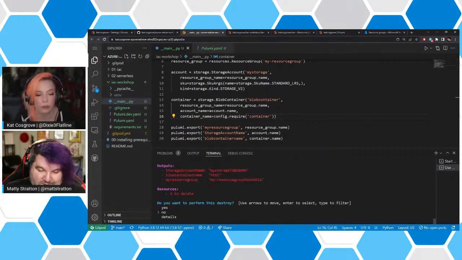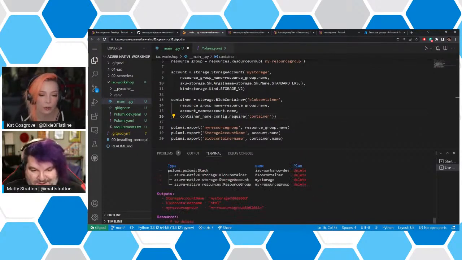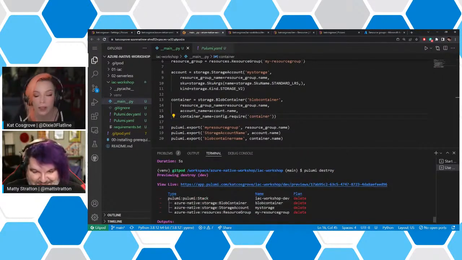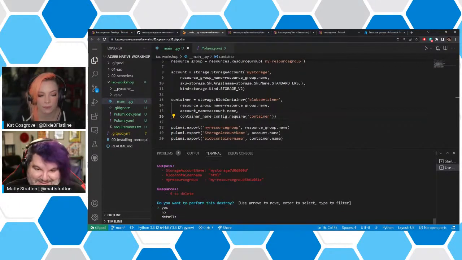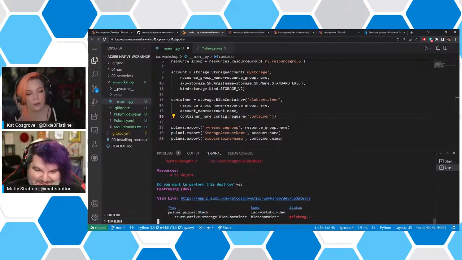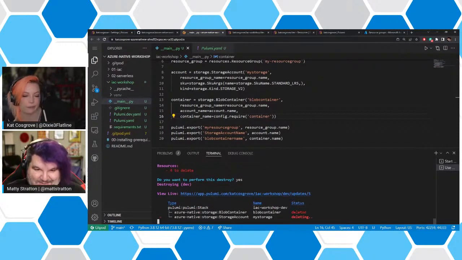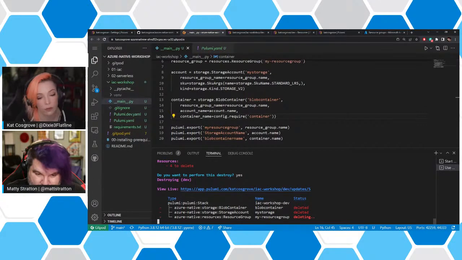You just run pulumi destroy. And we get a little preview of the things that it's going to delete, just like every time we stood something up, to make sure that you actually want to delete these things. Say yes, and it goes. This one usually takes a minute-ish tops. It's actually going pretty fast, so cool.